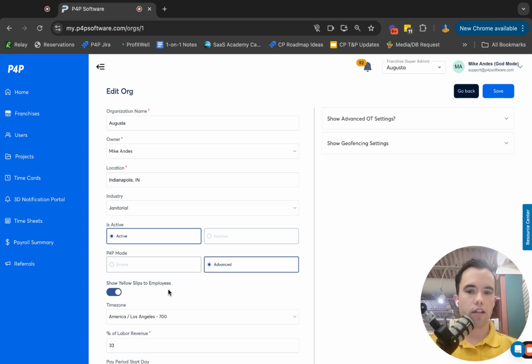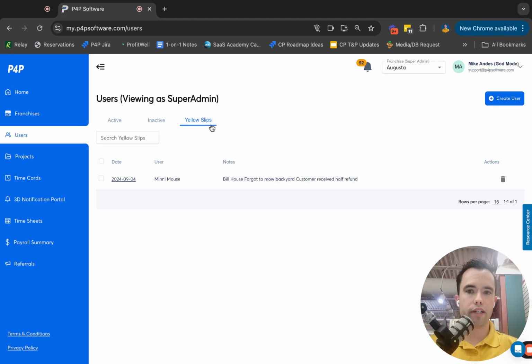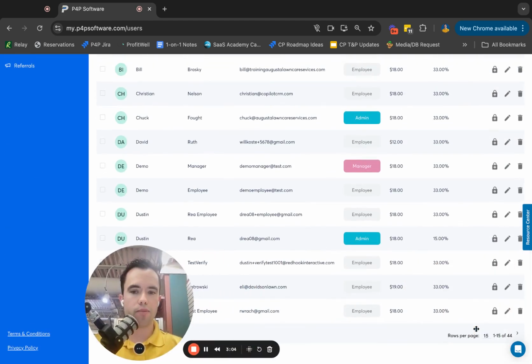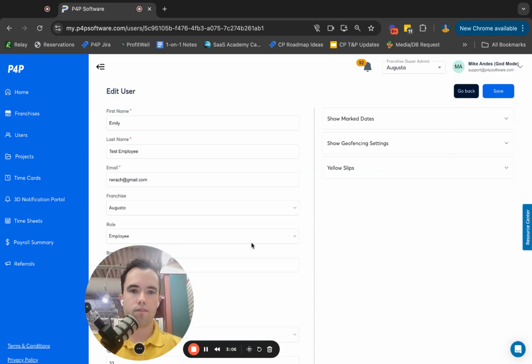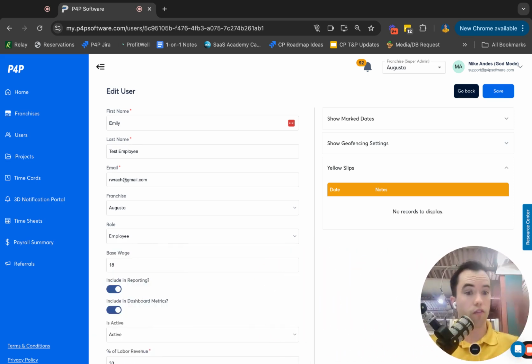If I toggle this on, now employees are going to have a separate tab in the mobile app on their left-hand dropdown that's going to say yellow slips, and they too will be able to see all of their yellow slips for their individual account. So just the same way that you're seeing right here, they will be able to see all their yellow slips for all of history, the date, and exactly what notes were placed there.